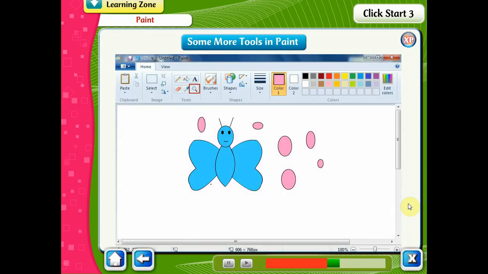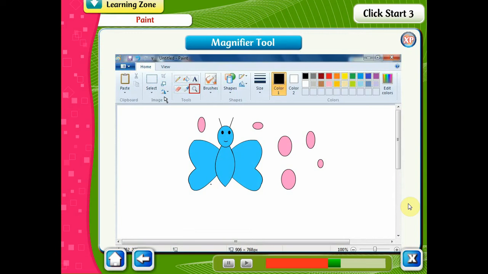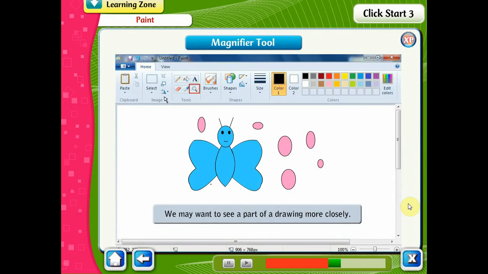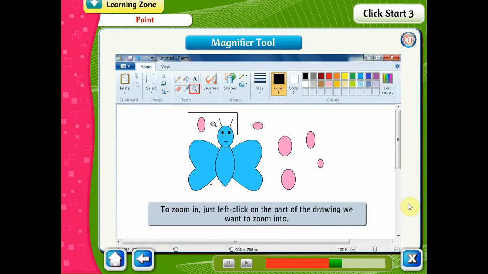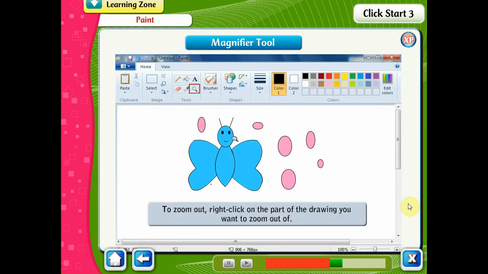Some more tools in Paint. Following are some more tools given in Paint. Magnifier tool. We may want to see a part of a drawing more closely. Using this tool, we can zoom in or out of our drawing. To zoom in, just click on the part of the drawing we want to zoom into. To zoom out, right-click on the part of the drawing we want to zoom out of.